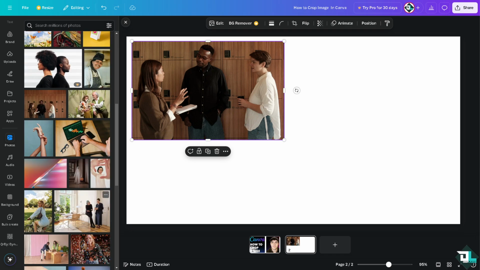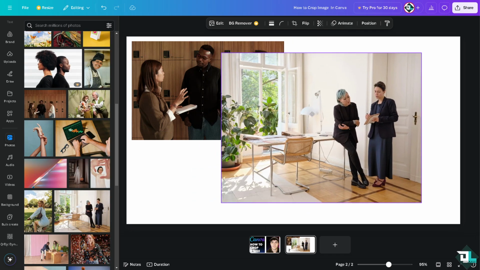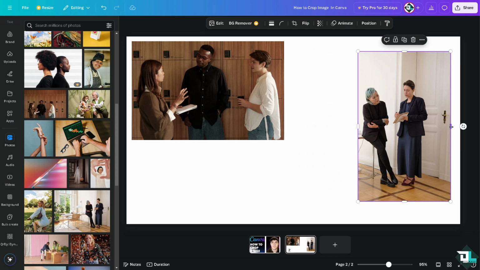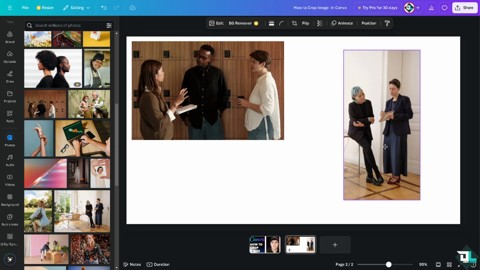Obviously, you can also do that to many of the images available here in Canva. Right, you see that? So you have more focus on the image that you want. After you are satisfied with the cropping, just click on done.